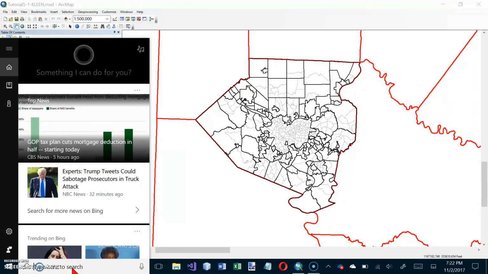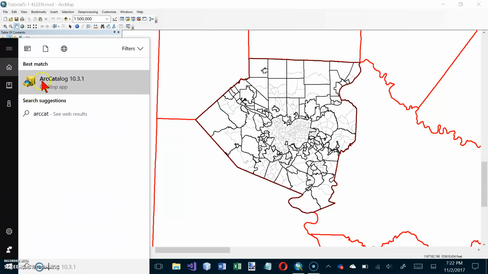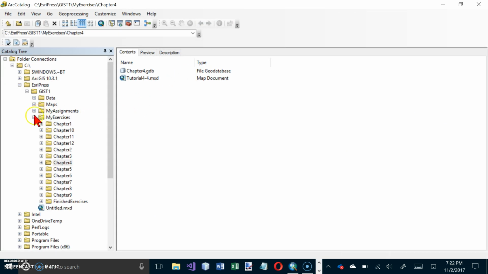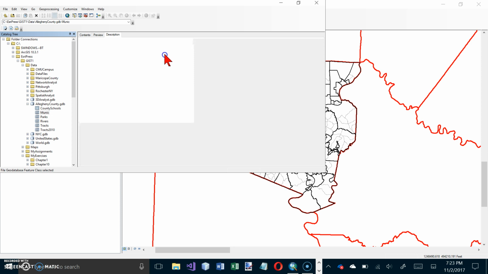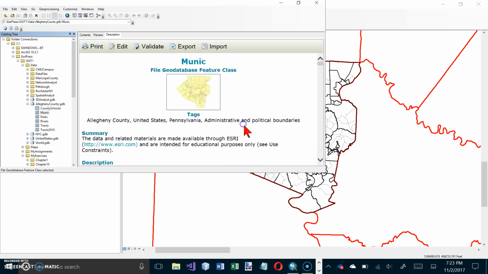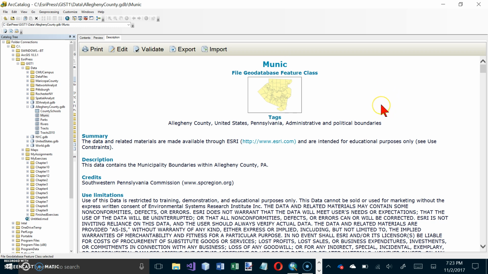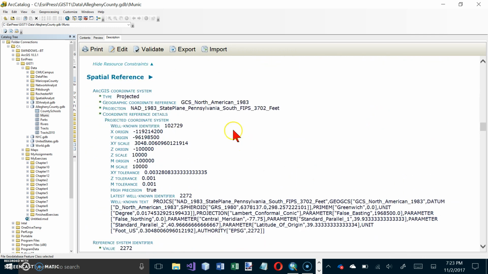Let's go down here and type ArcGIS, actually ArcCatalog, and let's run it again. So we'll give it one more try here. We want to go to the data, and we run Allegheny County and municipal, and we're looking at description here. This now should match what we see, let's do this again to make it bigger, and if we scroll down to the spatial reference area, here we go. Now this should match what we see on page 174 in the middle of the page.